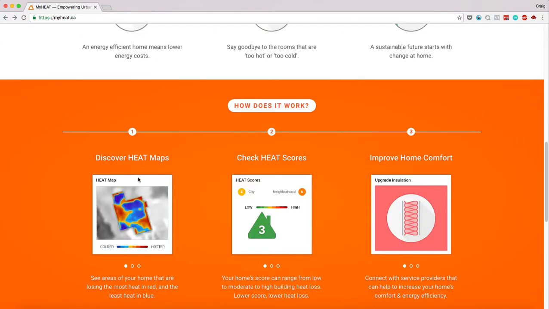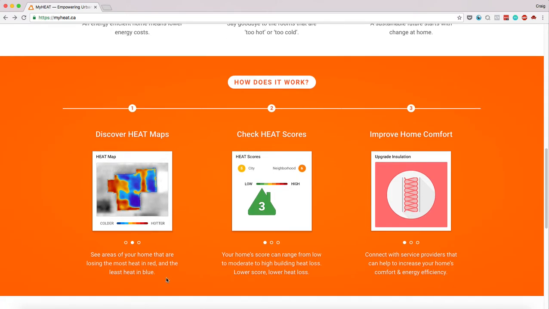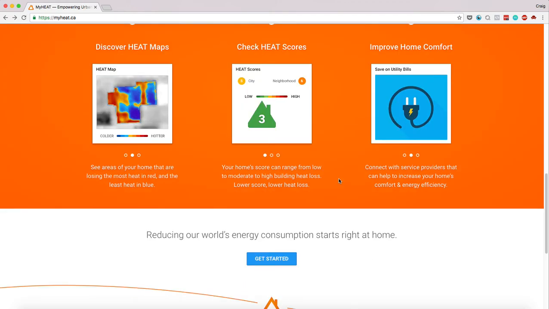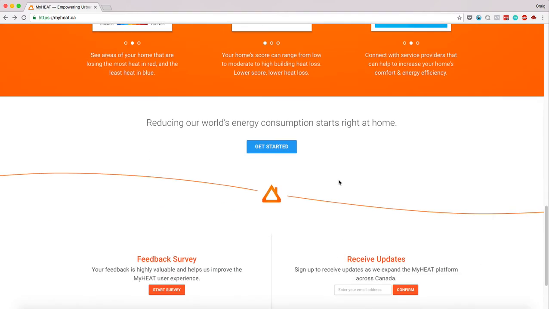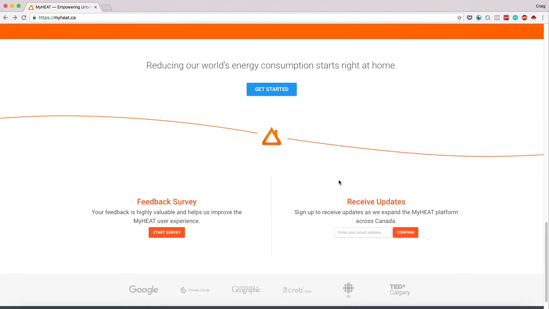How does it work? Discover heat maps. See areas of your home that are losing the most heat. The red and the blue. Your home score can range from moderate to high. Connect with service providers that help you increase. I'm still understanding how you're doing this, and it's kind of concerning me. Reducing the world's energy costs.